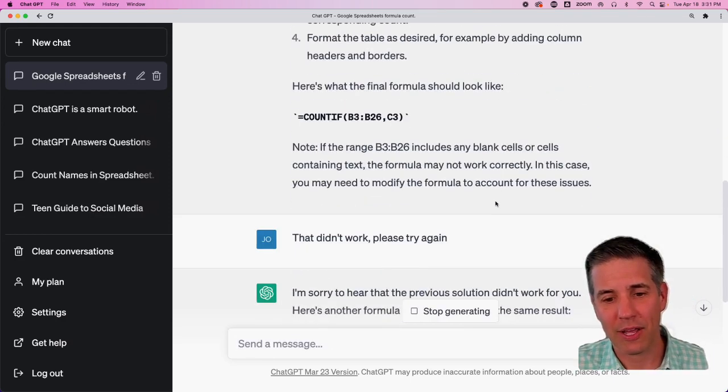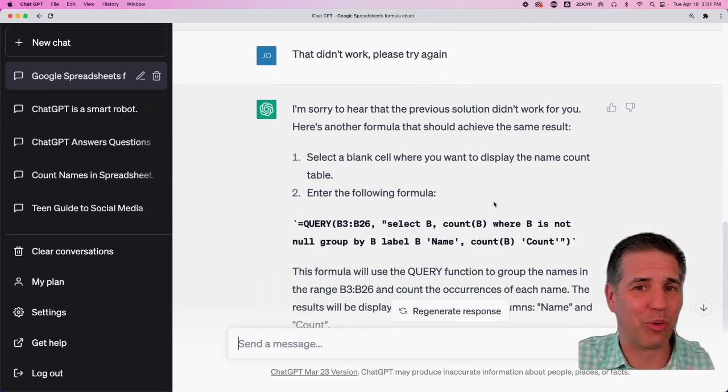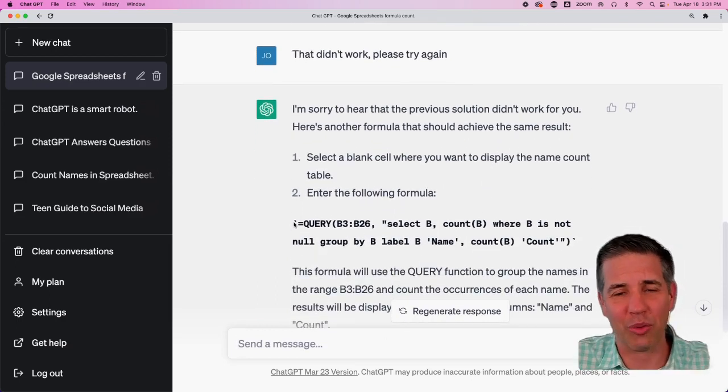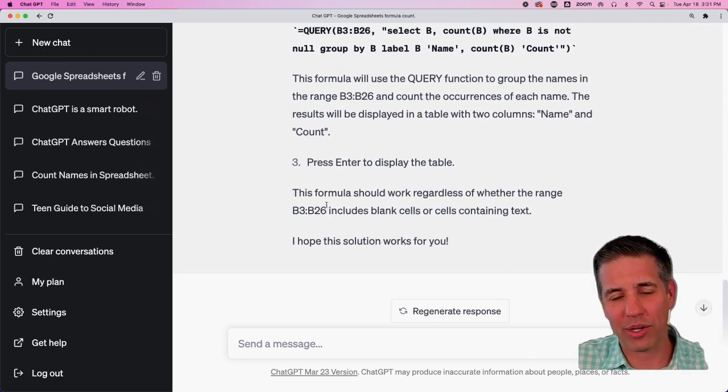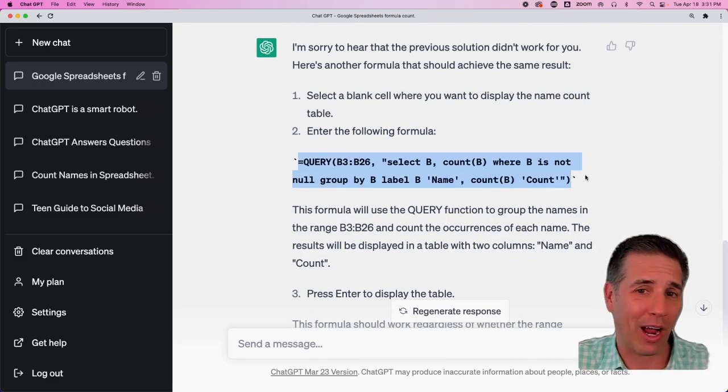Okay, now watch this. It's going to say, I'm so sorry. It apologizes all the time. Now, I know that this is probably more accurate because it should start with QUERY because I've done this before. But now it's going to teach us why QUERY is a little bit better. So not everything that comes out of GPT is perfect. Let's go back over there and try it again.